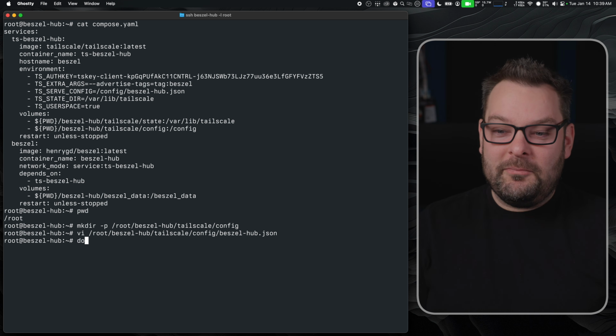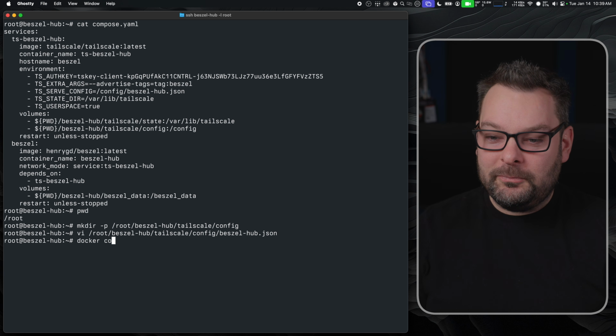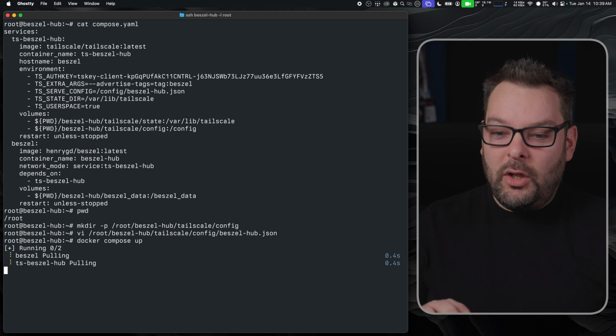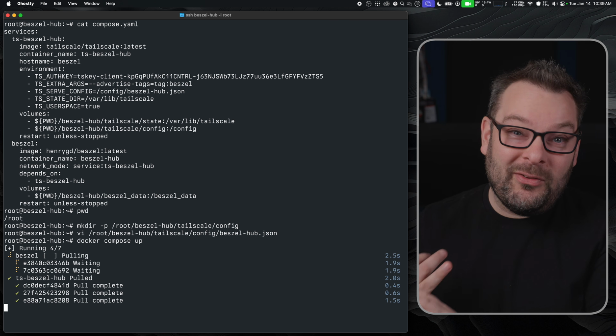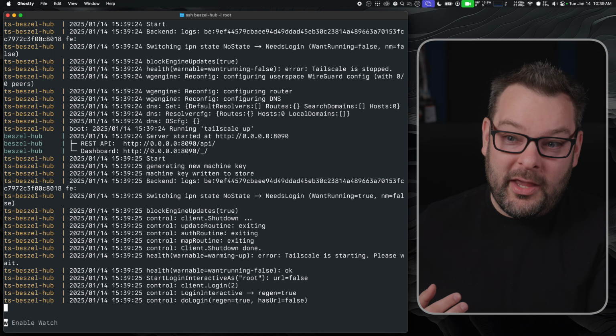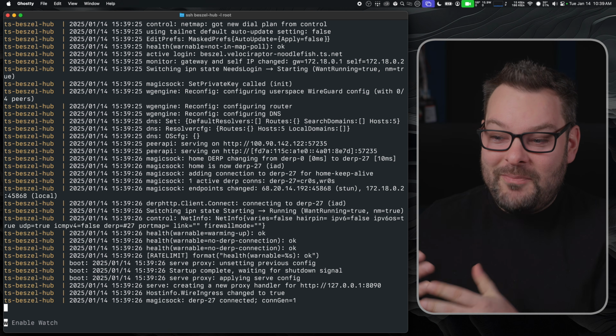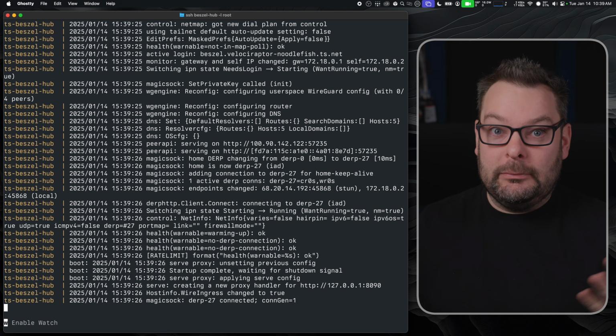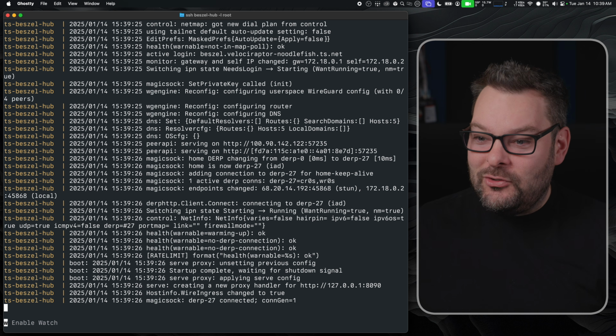So wish me luck. If I now type a Docker Compose up, hopefully this is going to pull the Beszel Hub image. It's also going to pull the Tailscale image too. And then it's going to add the two to our tailnet. And hopefully everything will just work.